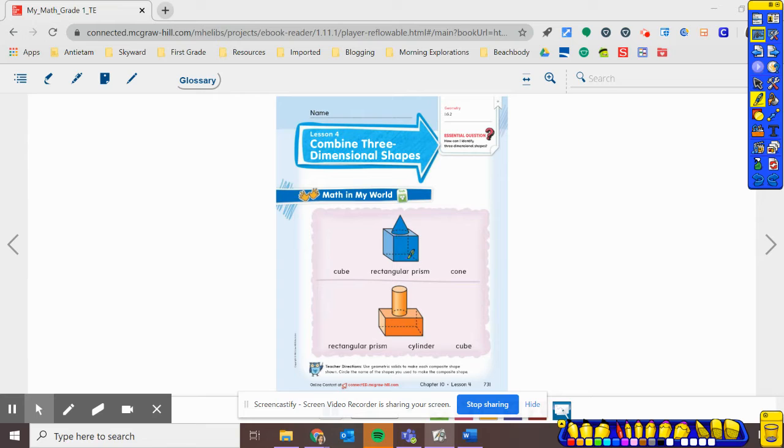Let's look at the face. What shape is that face? It's a square. So what does that tell you? Which shape is this? It's a cube. So I'm going to circle cube because that was one of the shapes that they used. What's the other shape? What shape is sitting on top here? Is it a rectangular prism or a cone? It definitely looks like an ice cream cone to me, so we're going to circle cone. So there we go. Those are the two shapes that they used to make their tower.